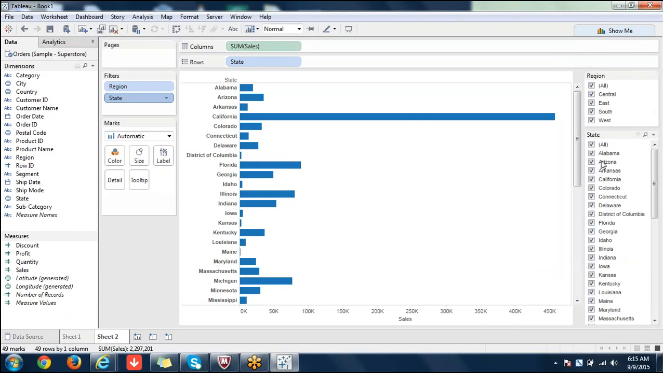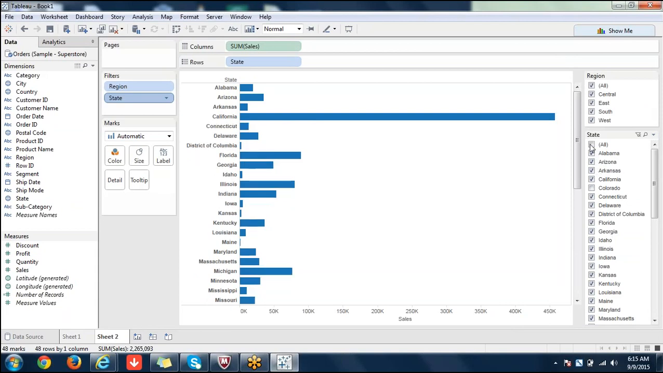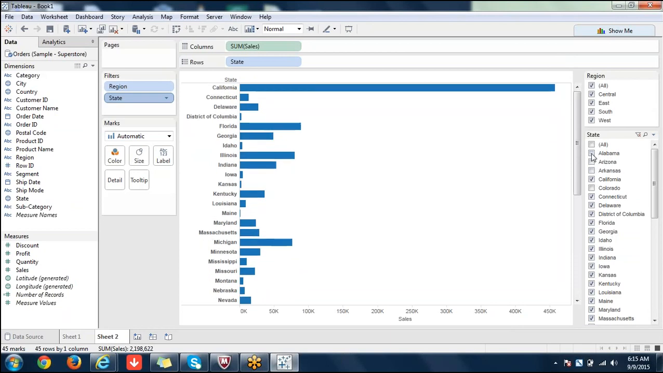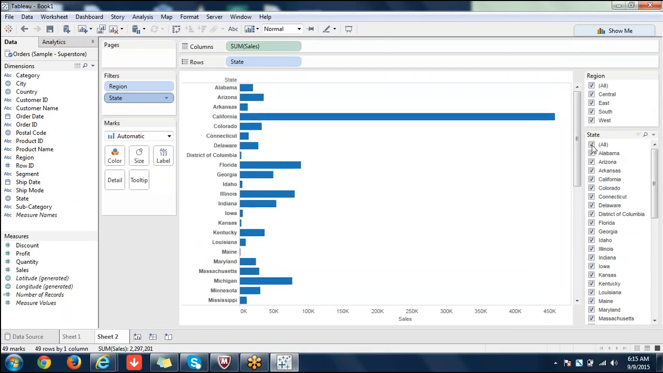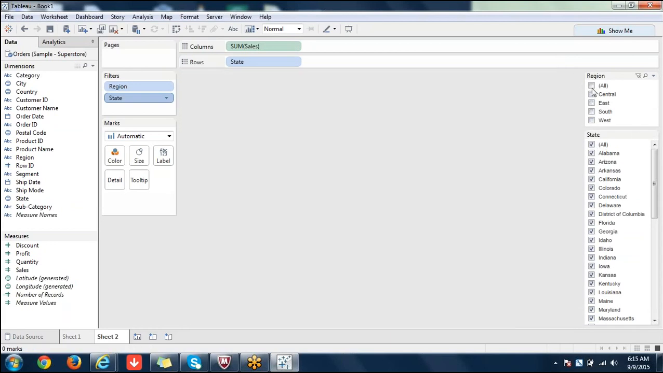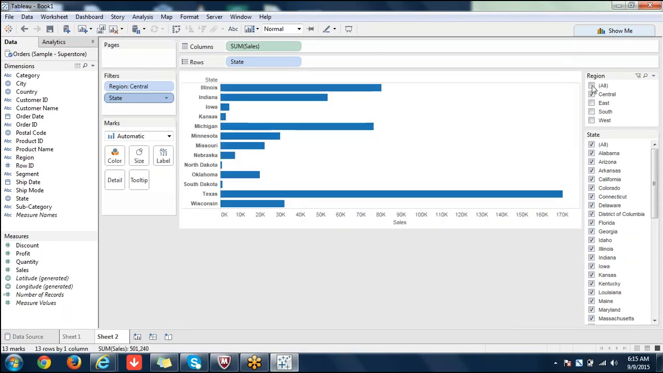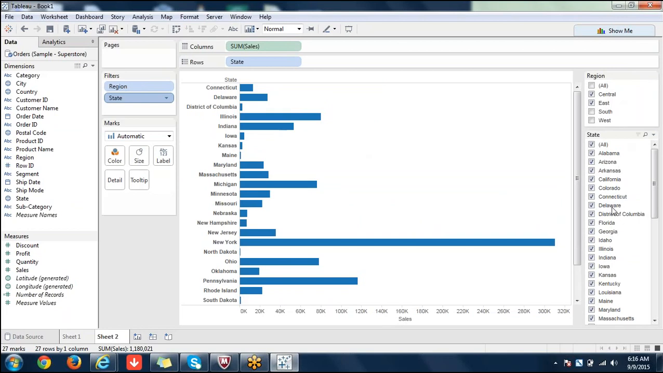So now please observe, guys. I removed one state. I'm removing other states also slowly. But though I'm removing some states, I'm not seeing any change in regions. That is one point. And I selected central, I removed everything from region. It's affecting the visualization, but it's not affecting my state filter. It's affecting my region, but it's not affecting this one. You see the clear-cut difference.